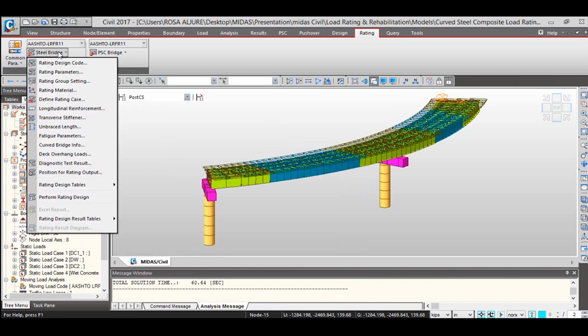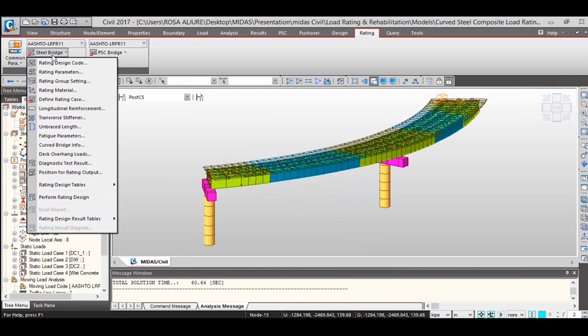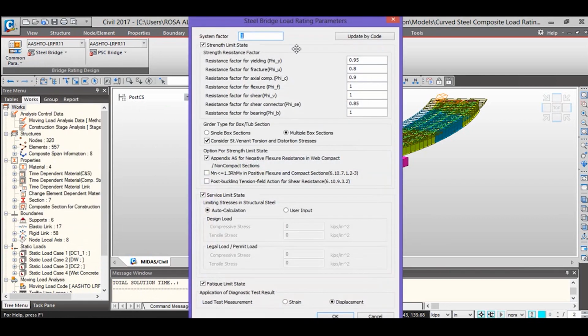So let's first define the rating design code that we're gonna use. In this case we have dash.rfr in the program. Then we are going to define the rating parameters. As I mentioned before, here you can define a system factor, and you can tell the program which limit states you want to use for the definition of this particular rating.